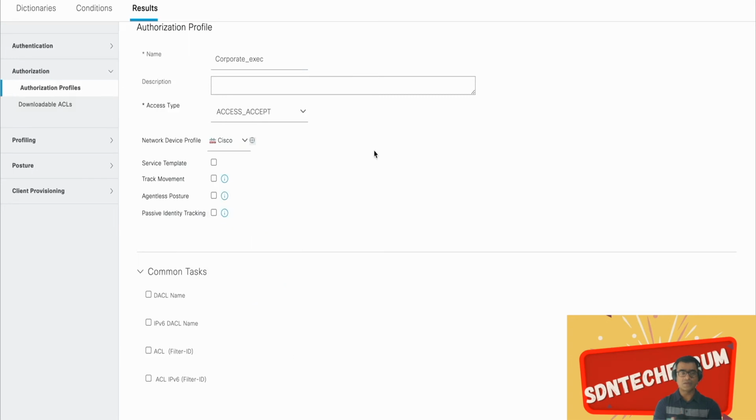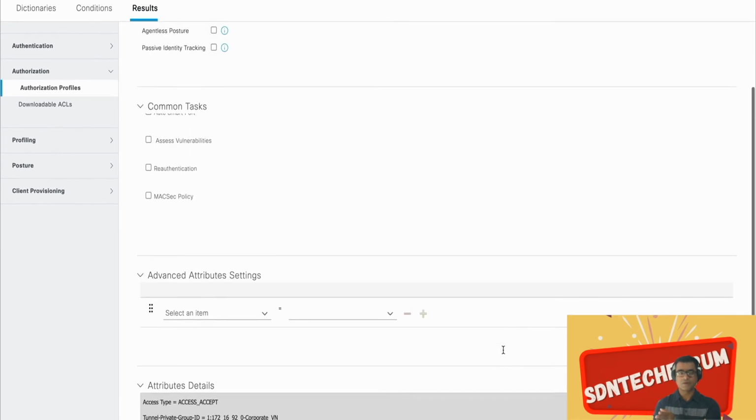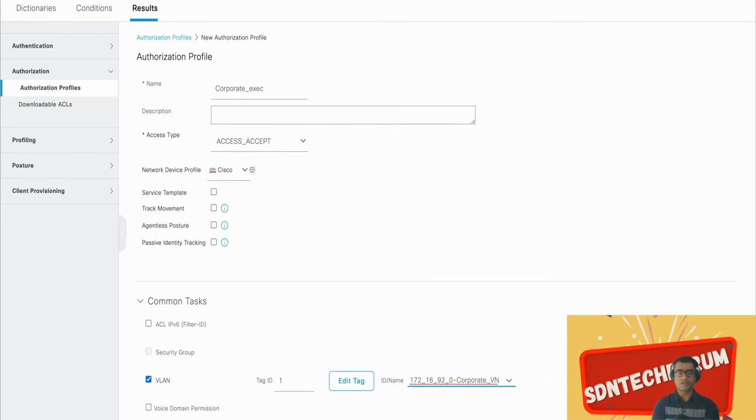We created an authorization profile with the name corporate executives. Access type is access accept. The key thing we are doing here is a VLAN. So we want, if this user is authenticated, then this user will be parked in a certain VLAN. And this is the notion, the subnet IP address plus layer 3 or virtual network ID combined together in this format, you need to apply that.